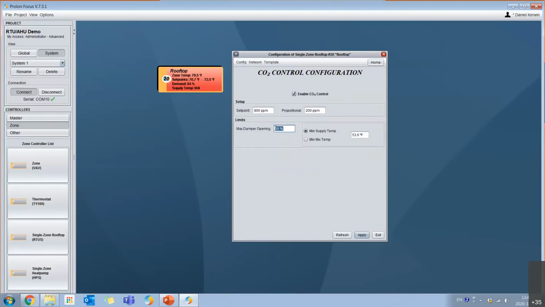So let's say I put my set point at 1,000 and my proportional is at 200 right here. And in the space, I'm reading 1,300 ppm. So now I'm at a 100% CO2 call. Well, we're going to open up the outside air damper. However, we can limit what the outside damper position is solely based for a CO2 call. So perhaps we don't want to let the economizer damper open all the way simply for CO2. So we can limit what the maximum damper opening is for CO2 purposes.